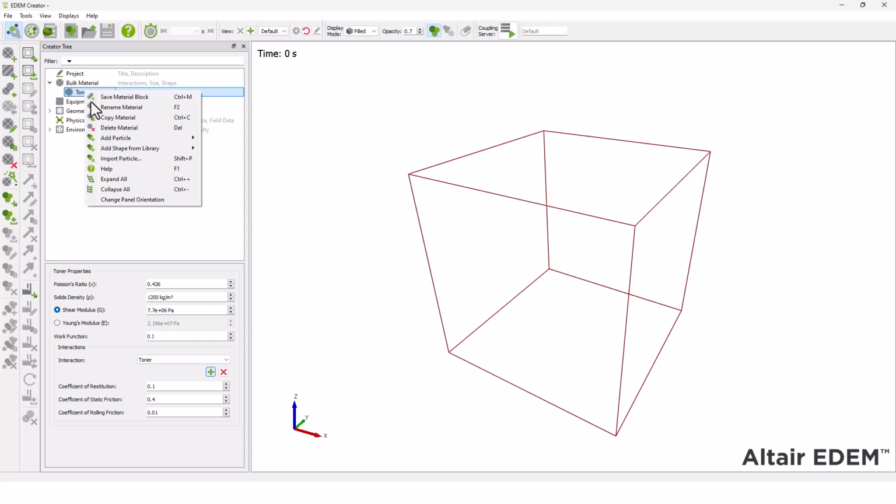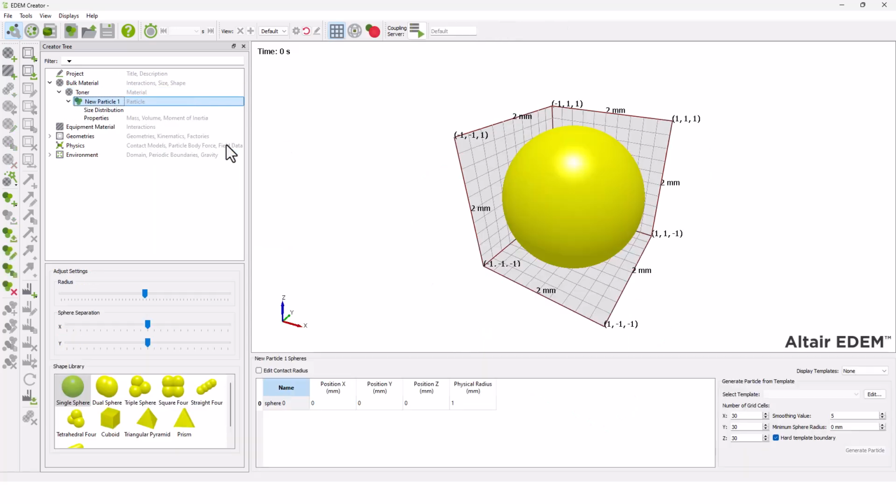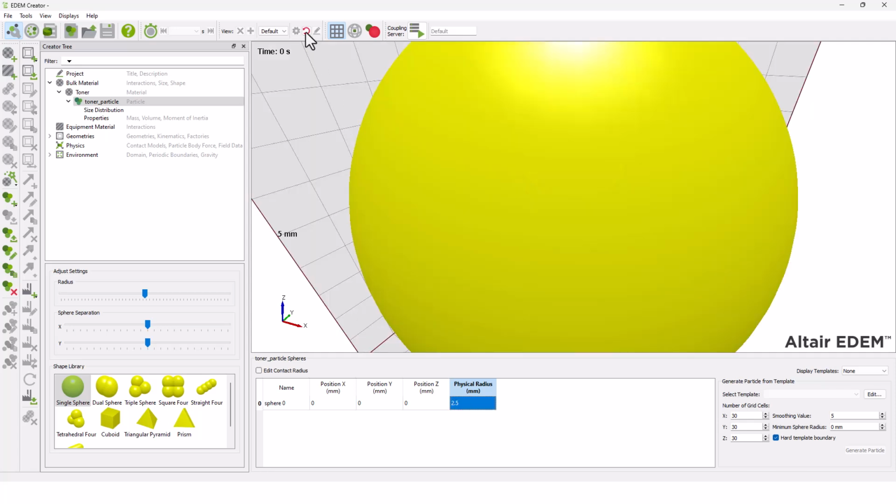Create a single sphere particle and rename it as toner particle. Set the radius of the sphere and calculate its properties.